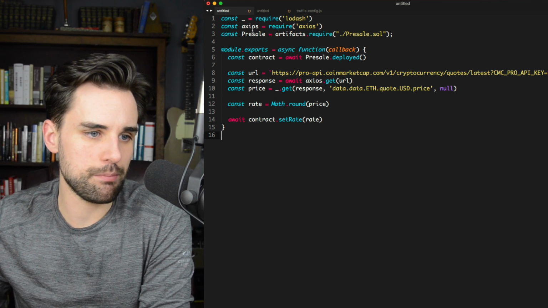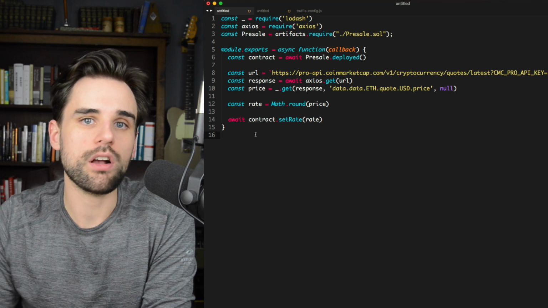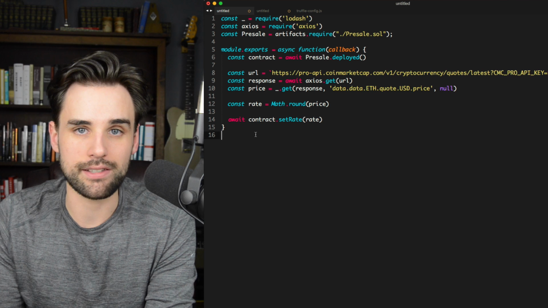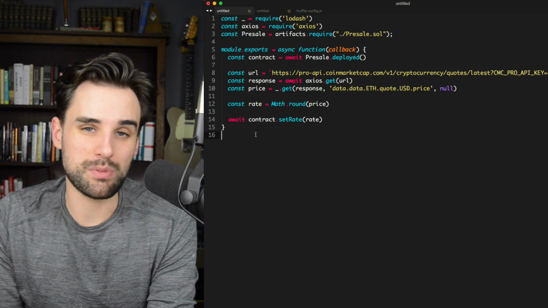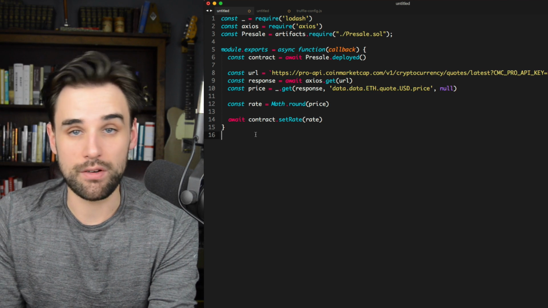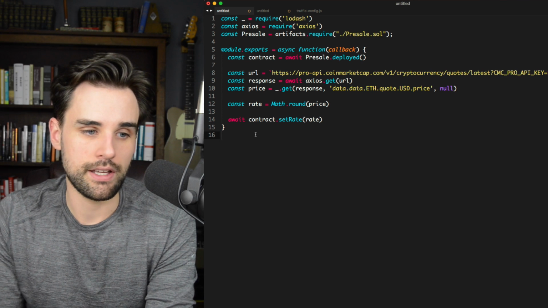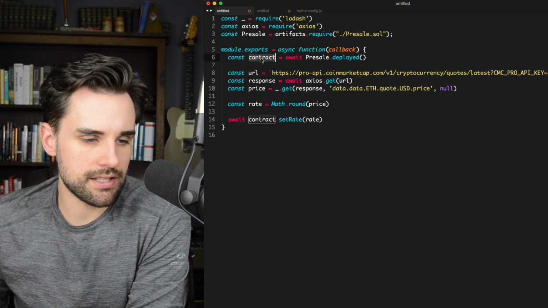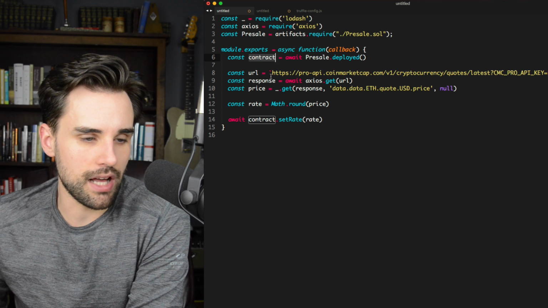So what it does is it pulls out the pre-sale smart contract. That's actually a separate smart contract for the ICO in this case. It's in the pre-sale round. So it's a specific smart contract that keeps track of how much the tokens cost. And inside of here, basically what it does is fetch the contract from the blockchain.